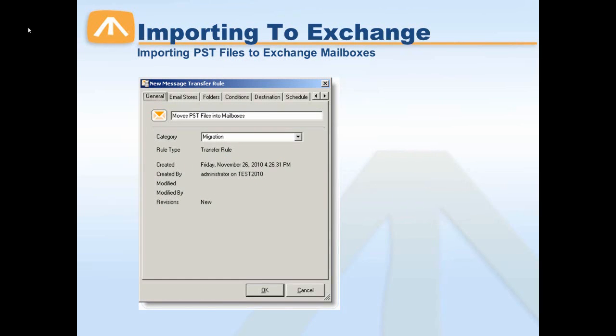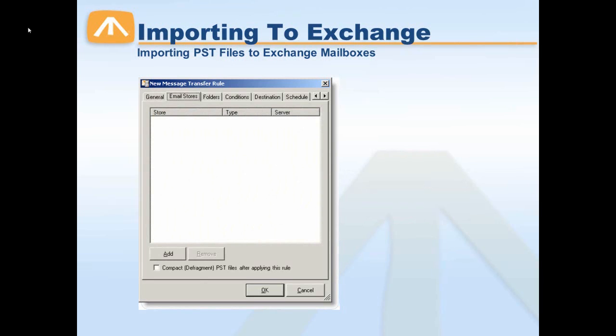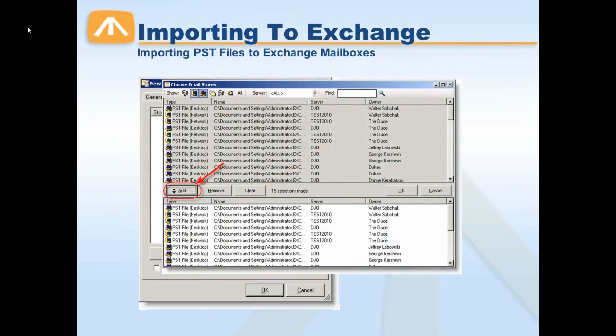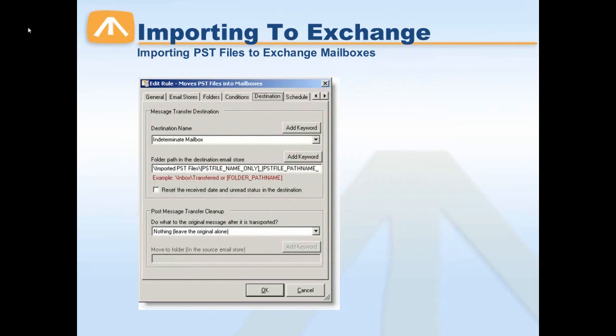After giving our new rule a title on the General tab, we move over to the Email Stores tab. We can click the Add button to select the PST files we would like to import to this list. After we've selected all relevant files, we just click the Add button to add them in the bottom window. There are additional options on the other tabs that allow us to refine our transfer and add specific conditions, but we're going to skip those and proceed over to the Destination tab, where we'll enter the transfer destination. Back in Step 2, we created a transfer destination called Indeterminate Mailbox to assign PST ownership based on the server and user name. We'll enter Indeterminate Mailbox here.